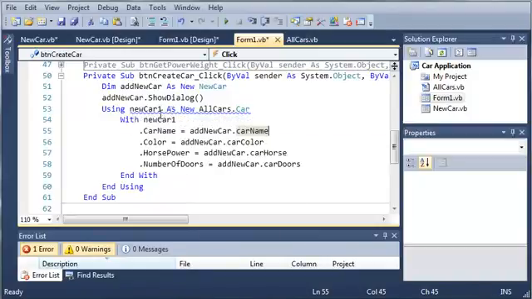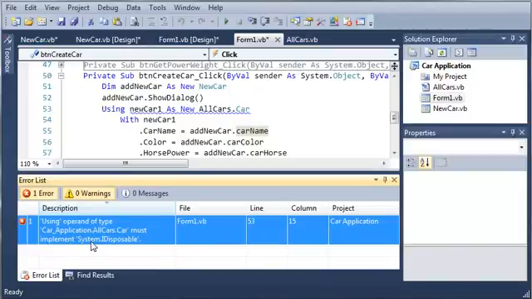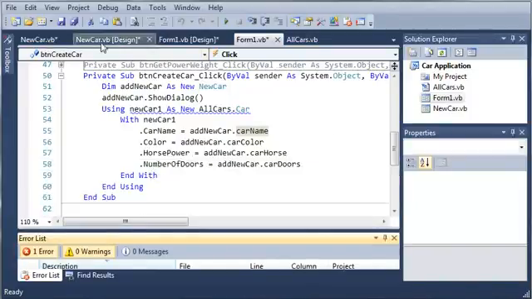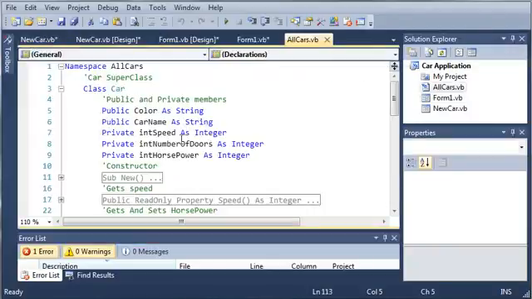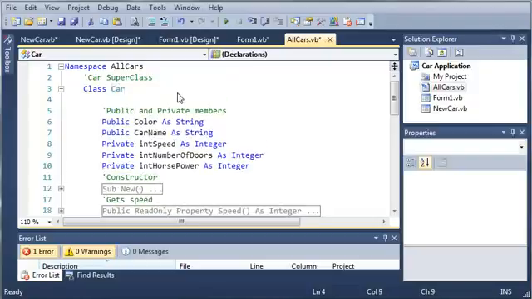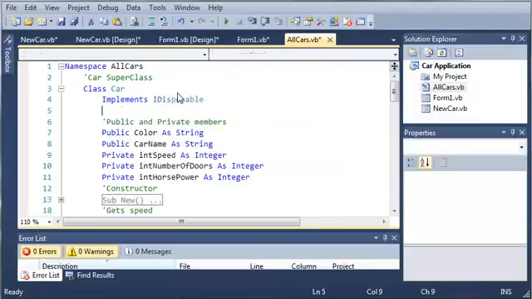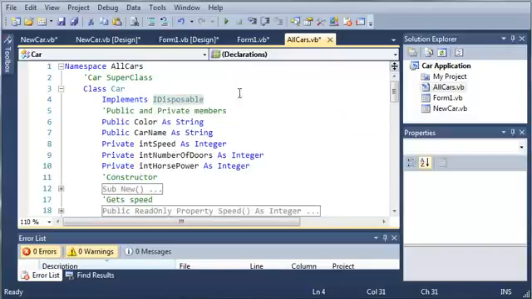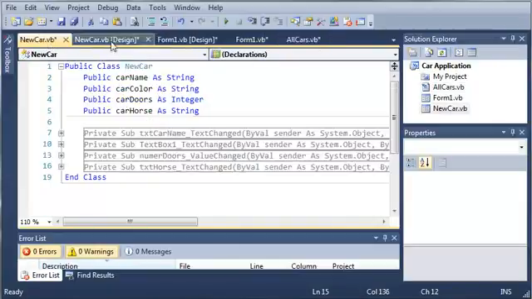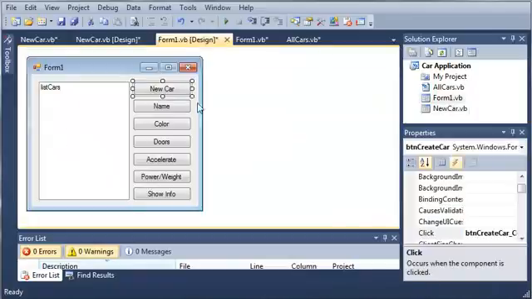Let's see here, looks like we're getting an error. Using operator type must implement System.IDisposable. We're going to have to come over here into our allcars.vb file, and for our class car, we're going to have to type implements IDisposable. So now we can use the using keyword when creating our new car.